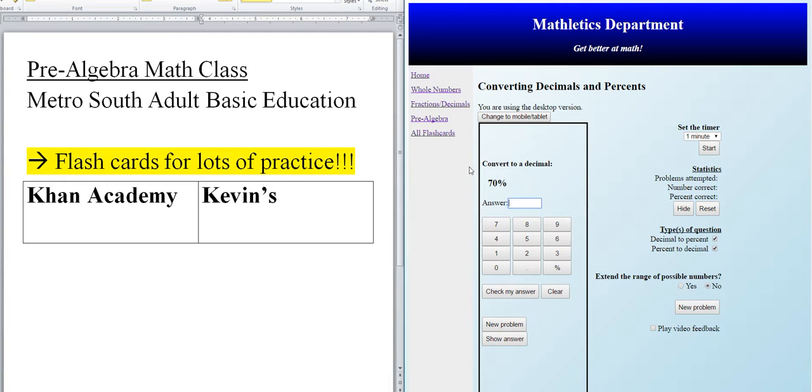So like here's our problem, convert to a decimal, convert 70%. You could either type your answer using the keyboard, or you could click it in, but for me I know 70% is 0.7, and then I can click on check my answer and it'll tell me that, hey, alright, I got it correct. Okay. I can click new problem and it'll generate a new problem. Now I got a different question, convert to a percent, 0.905. I know that's 90.5%, and I can check my answer and it tells me I got it right.